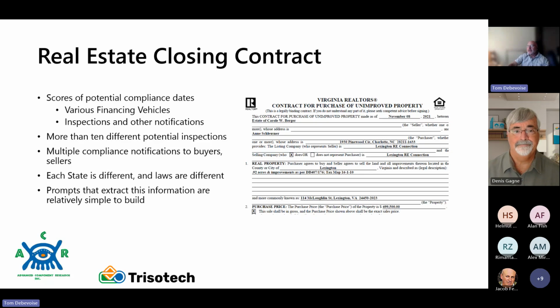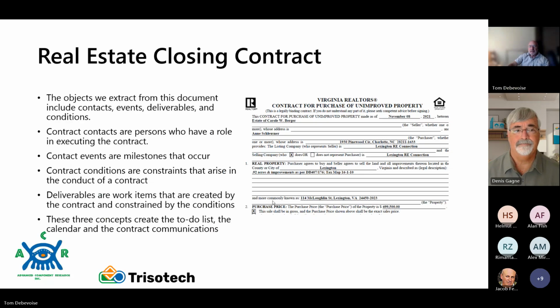So let's look at another. What do we get out of this? And we'll show it briefly in our little demo, right? We have contacts, or contacts are roles like the buyer, the seller, the buyer's agent, the seller's agent, and they have responsibilities in executing the contract. Contract events are milestones that occur. They can either have a date or can be computed from other information, right?